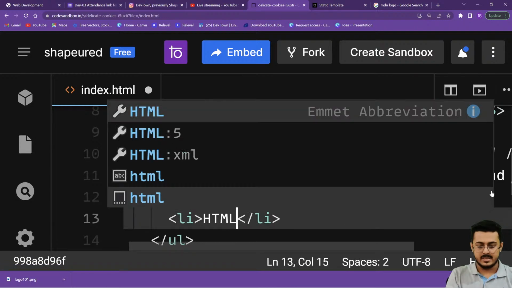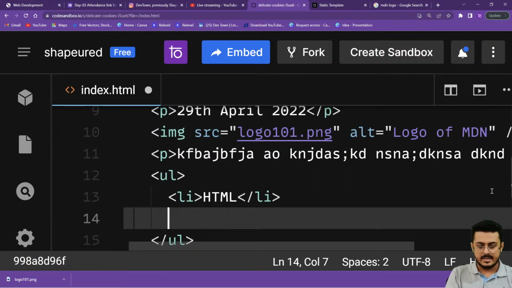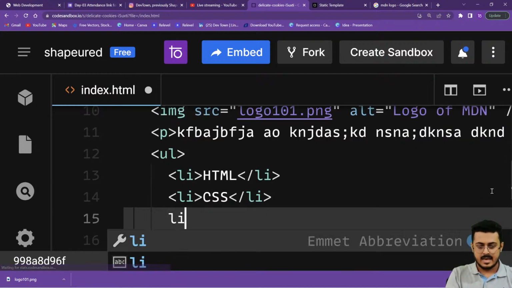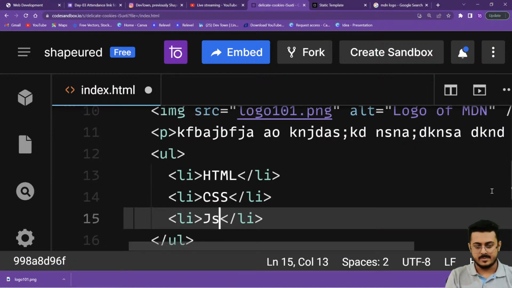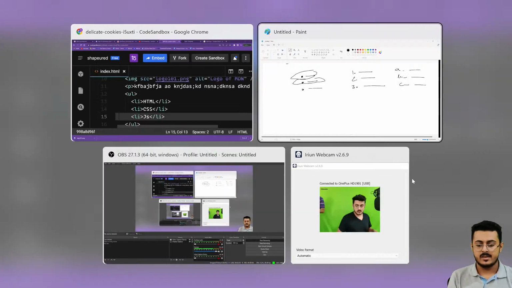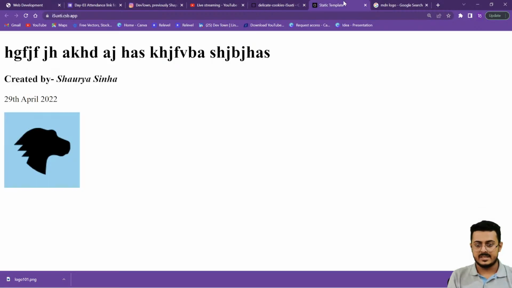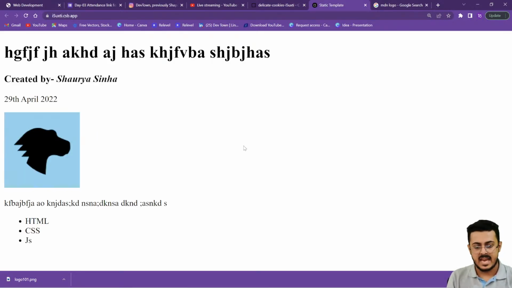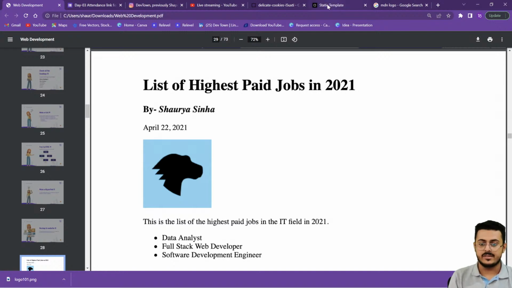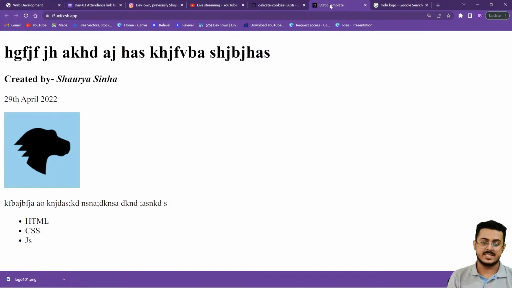So HTML, li, CSS, li, JavaScript. Once you are saving this, yeah, src means source. We go back to our website, reload the page, and we have created the entire thing. The same thing that you are having right over here, we have created using HTML with what we have learned up till now.